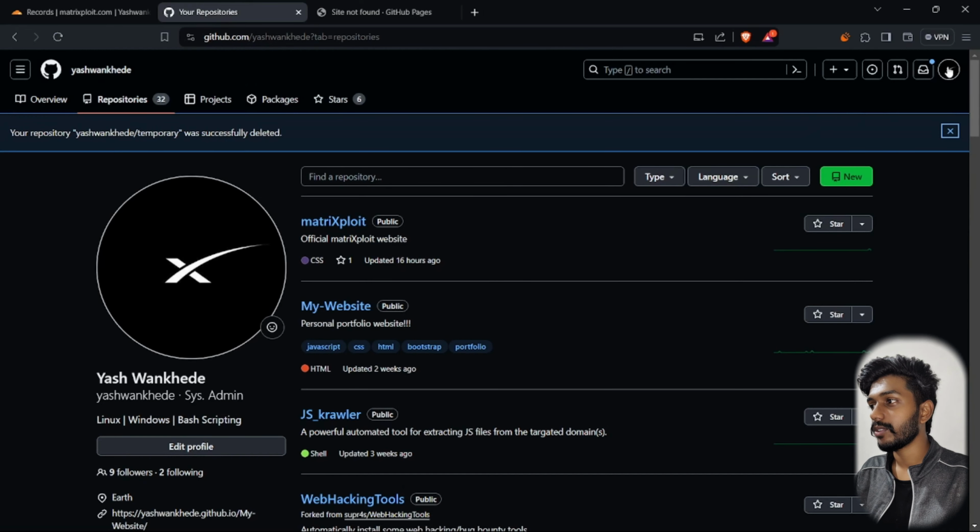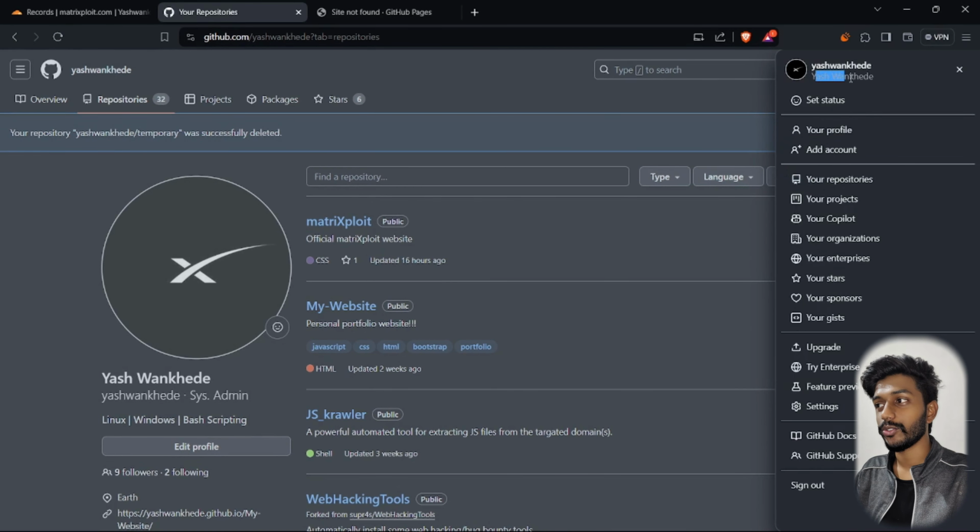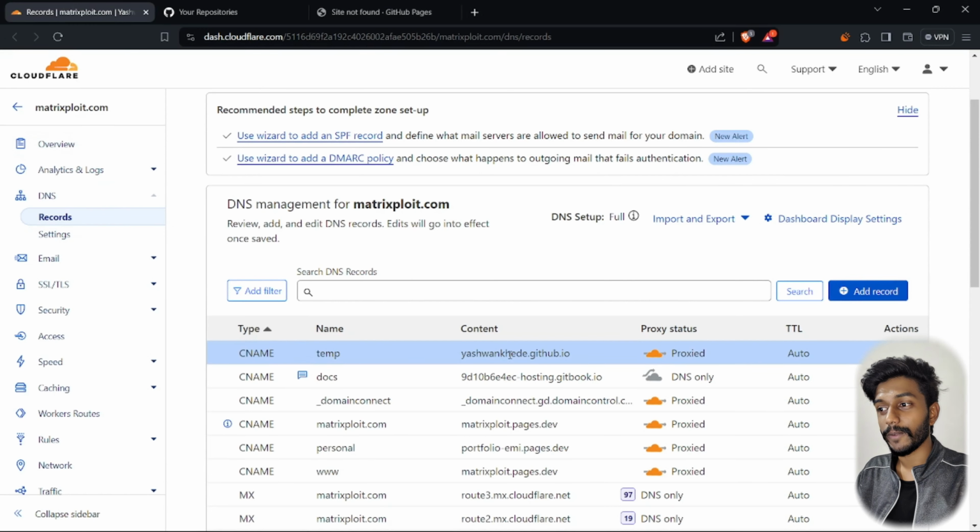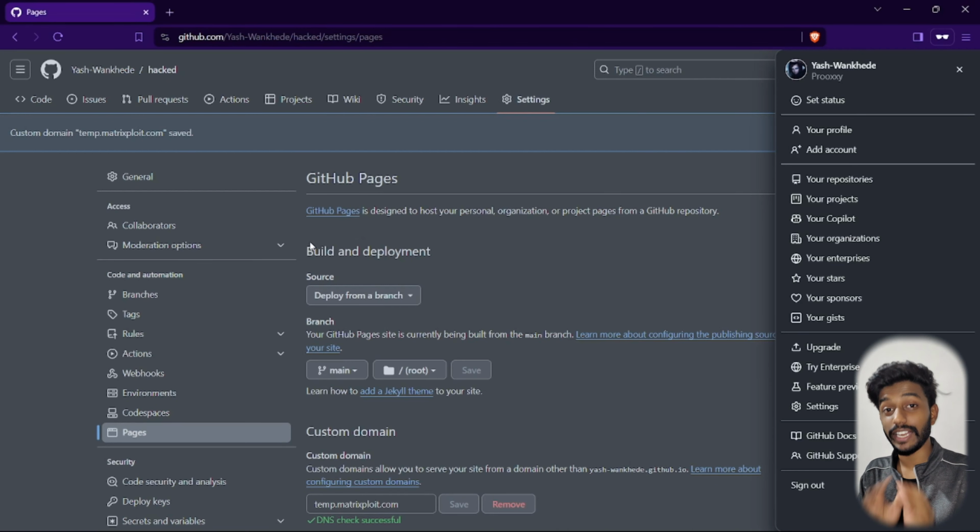This is the proxy. Okay. And this is my main GitHub account, the genuine one from where I authorized and created a CNAME record for this particular GitHub repo. Now see, here is the temp, right? The CNAME record still exists, but I have deleted the GitHub repo, right? And it was showing a 404 error.